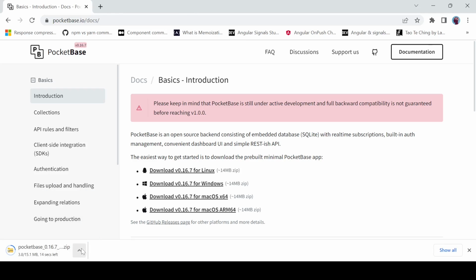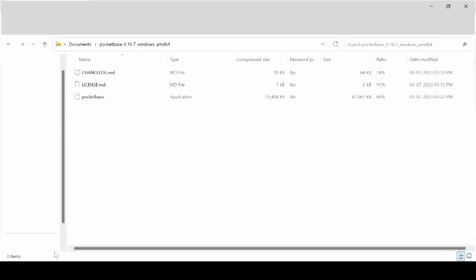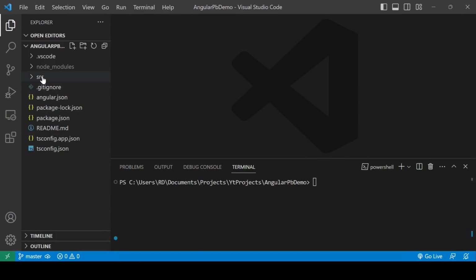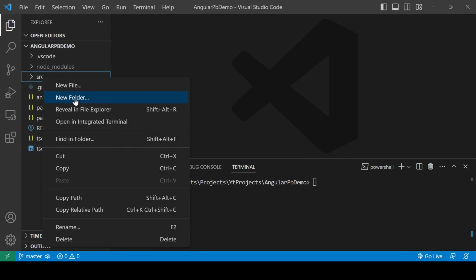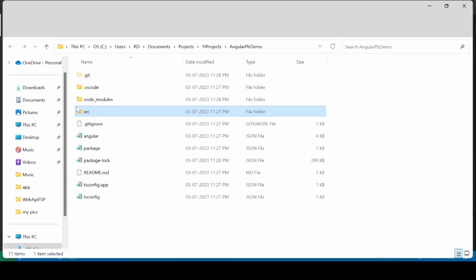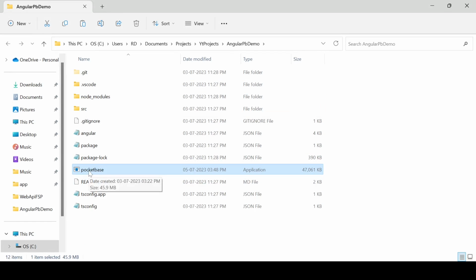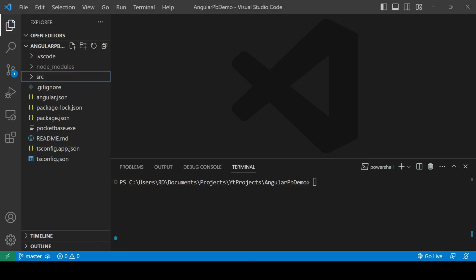It will take a while, and now we have downloaded it, and it is asking me for some permission. Okay, so I'm going to open this file, and here we have this exe file, the PocketBase application. So just copy this and paste it in the root folder. So I'm going here, reveal in File Explorer, and paste that file here in the root directory. Although it is not mandatory, you can paste it anywhere you want. When we open our Visual Studio, you will see that we have this PocketBase exe file.